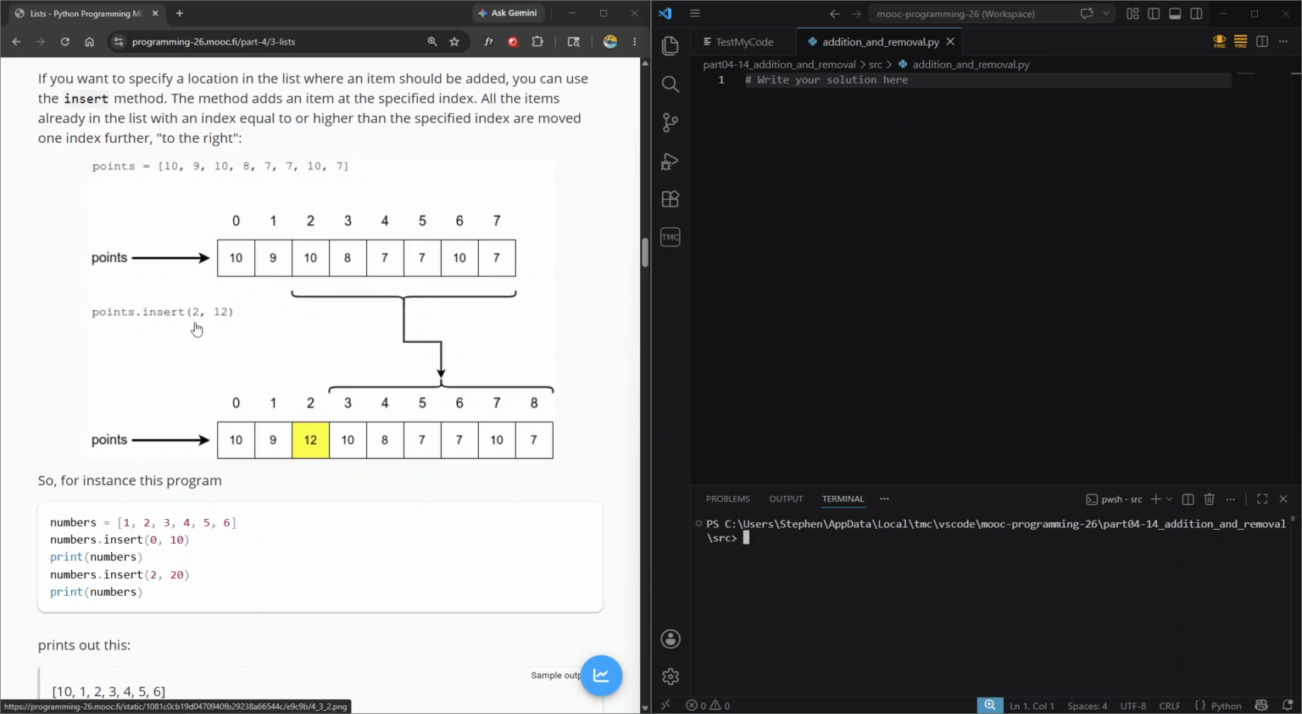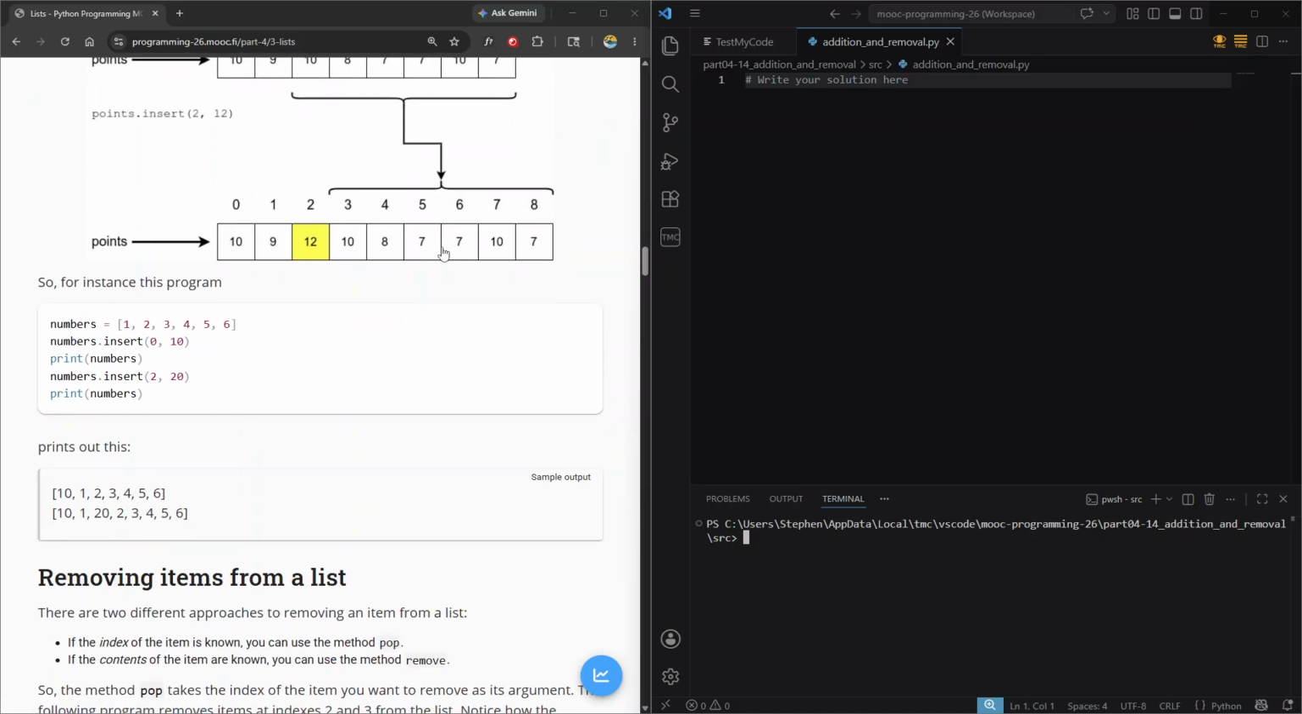The insert function with lists, you give it an index and the value that you want to place there, and it's going to insert a new item at that index and push everything else 1 position down to the right. So if this doesn't make any sense, let me know in the comments and we can go over it a little bit more in detail.